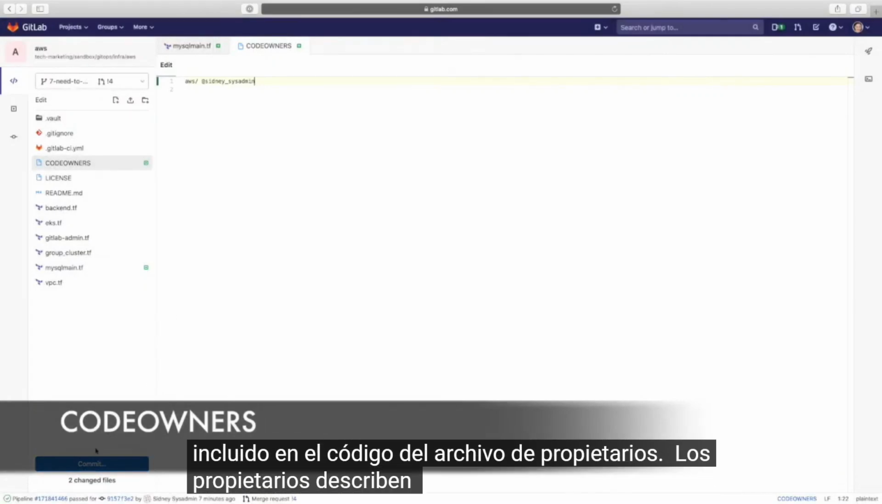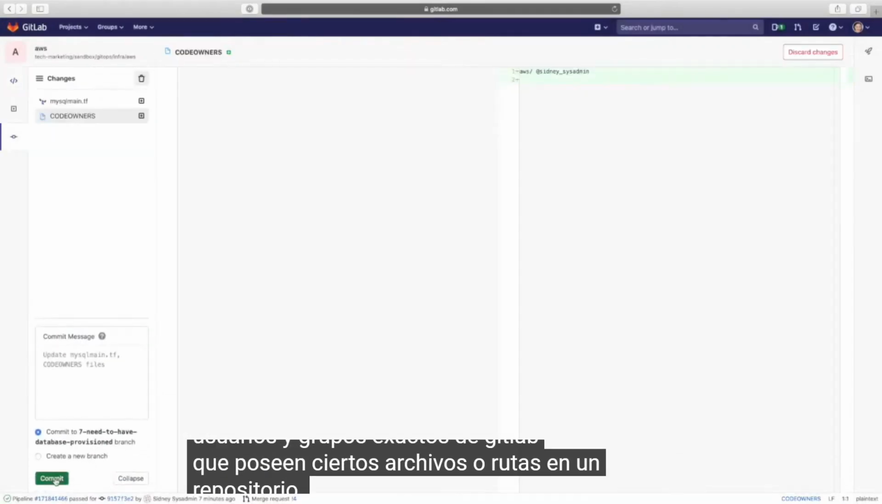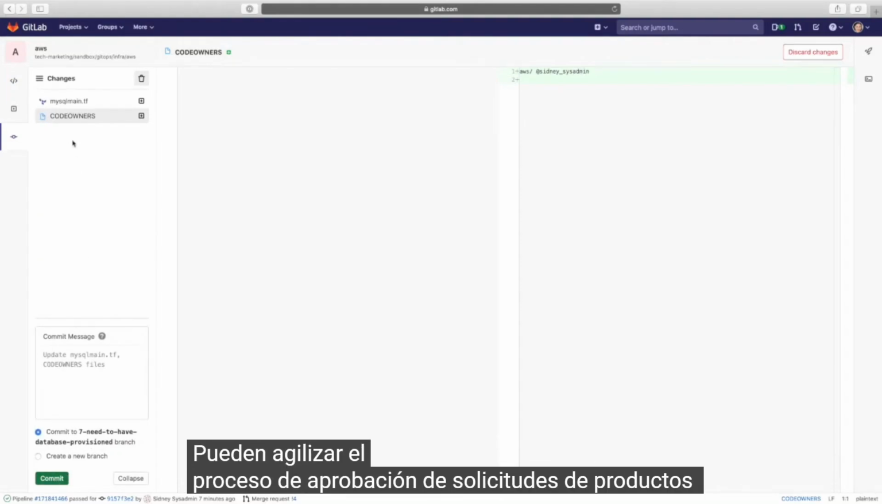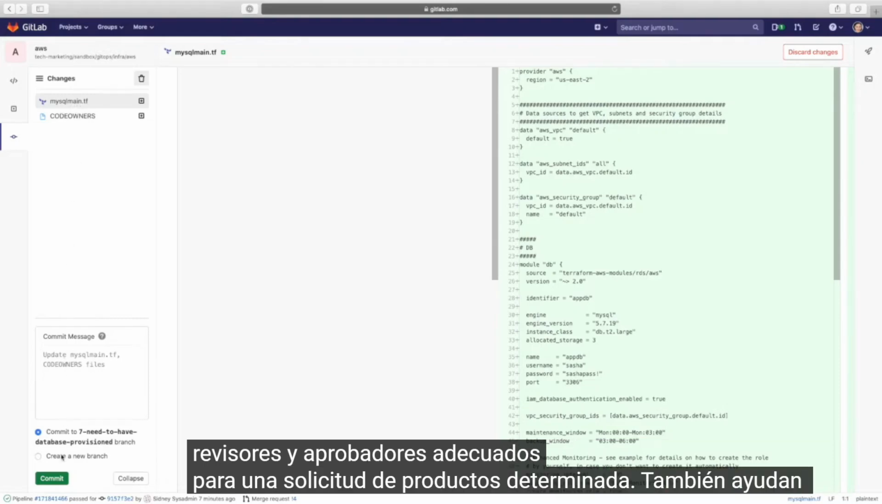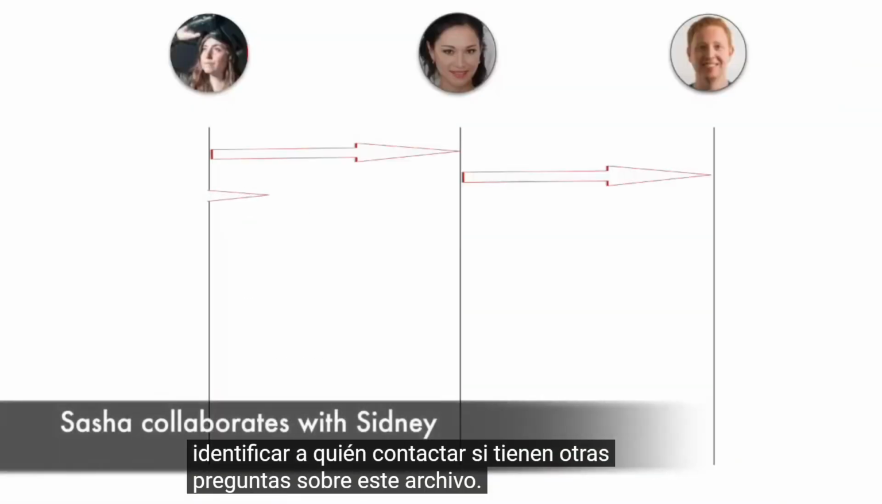Code owners outline the exact GitLab users and groups that own certain files or paths in a repository. They can streamline the merge request approval process by finding the right reviewers and approvers for a given merge request. They also help identify who to contact for other questions about this file.